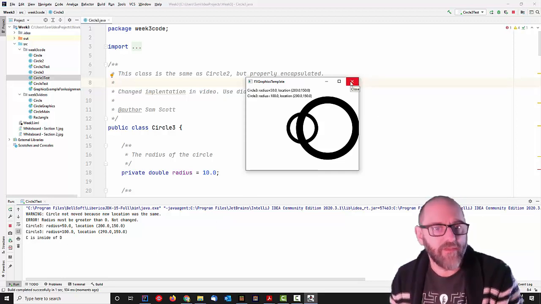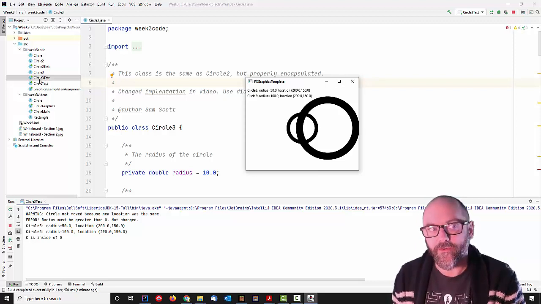I'm going to change the way that this class works, the Circle 3 class works. I'm going to change its internals, but leave the interface the same so that when we're done, if I've done it correctly, we should get the exact same output, even though unbeknownst to the application programmer who wrote Circle 3 test, everything inside the circle has changed.